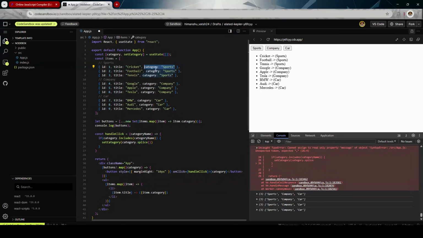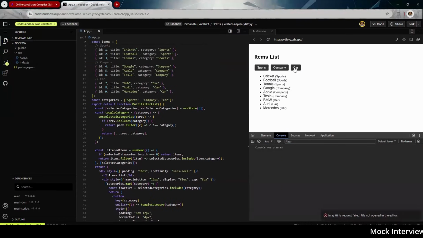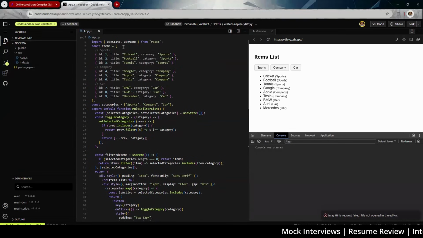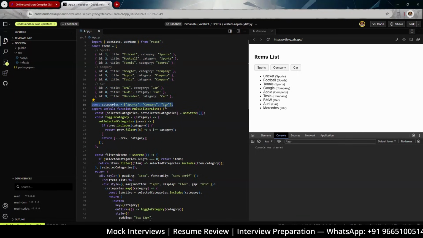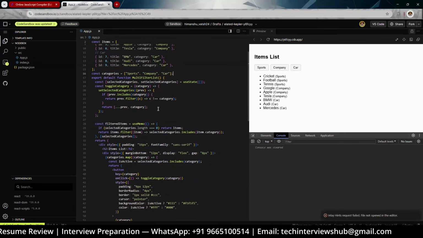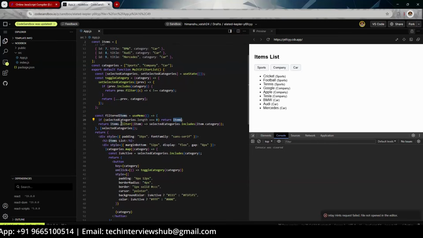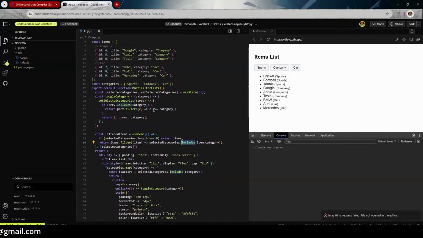Shall I share the code with you? Yeah, you can. So basically what we are doing here, we have only taken a selected category as a state. But the main thing is the toggle category and filtered items, those two parts. If you see in filtered items, if we have not selected anything, we are simply returning the items. And in the toggle category function, if the category is already there, then we are just filtering it out. And if the category is not selected, then we are adding it to the selected category array.